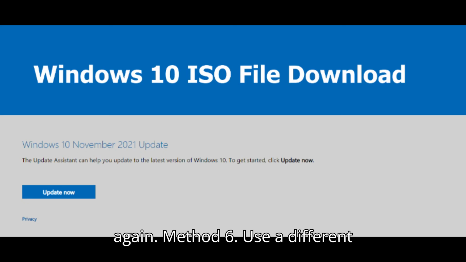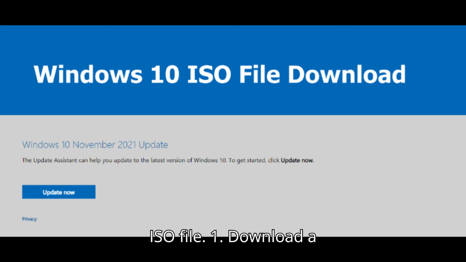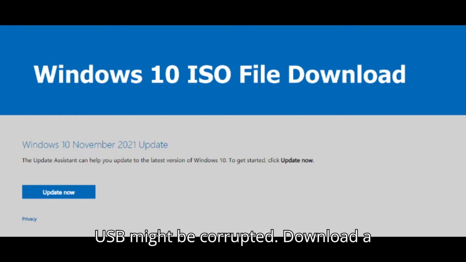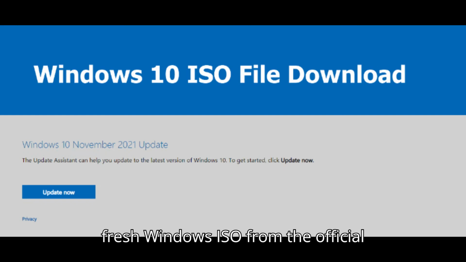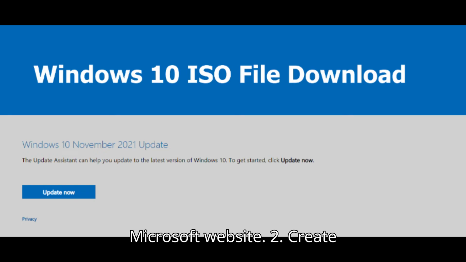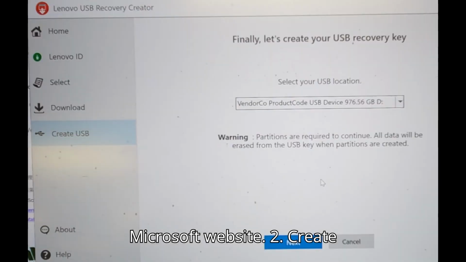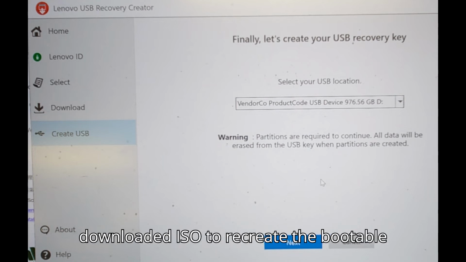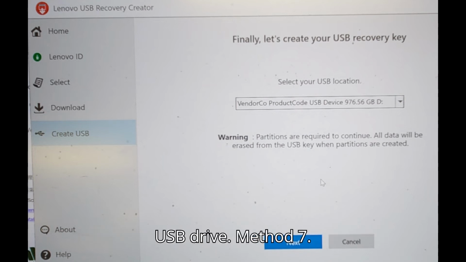Method 6. Use a different ISO file. 1. Download a fresh ISO. Sometimes, the ISO file used to create the bootable USB might be corrupted. Download a fresh Windows ISO from the official Microsoft website. 2. Create bootable USB again. Use the newly downloaded ISO to recreate the bootable USB drive.